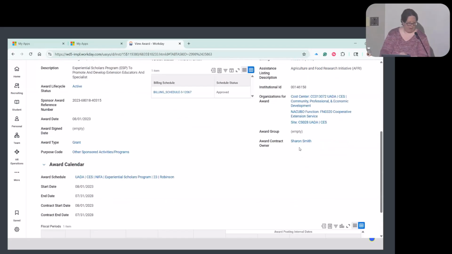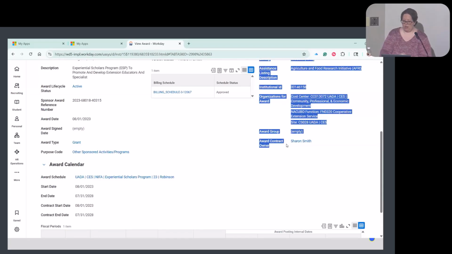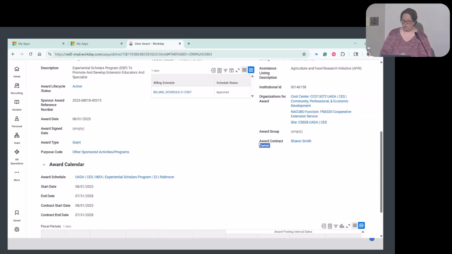One of the things I wanted to point out that is incredibly important is this award contract owner down here. This tells you who this award is assigned to in our office. So if you ever need to know who to reach out to, this is the person on a specific award who is responsible for that award in our office and can probably do the best job at answering your questions because they work with that award on a regular basis. So they're more familiar with it than others of us might be. So that's some good information on the award overview tab.